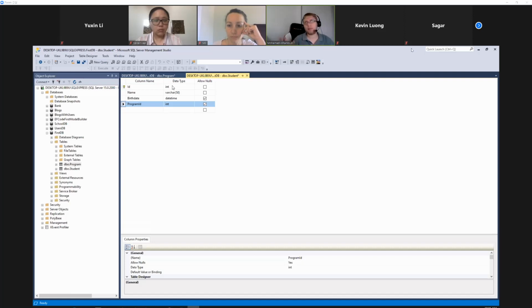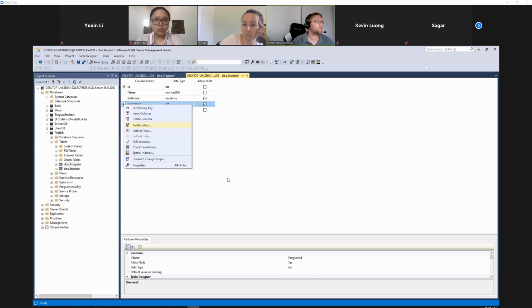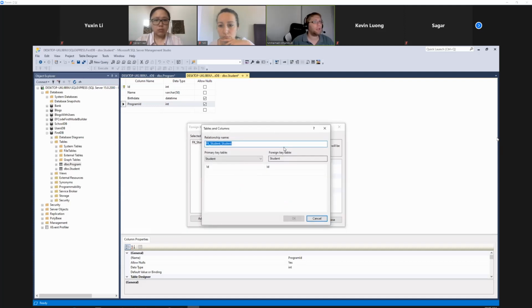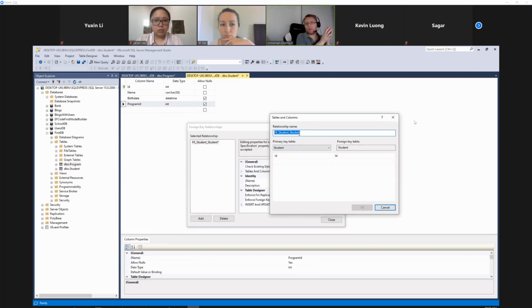Okay, so let's make the relation from the one part, from the student part. Let's go back to student, right click, relationships. Let's create a new relation in the student. Here we have something called primary key and foreign key. We know what a primary key is already. What's the primary key of the student table? It's the ID of the student. What is the primary key of the program table? It's the ID of the program.